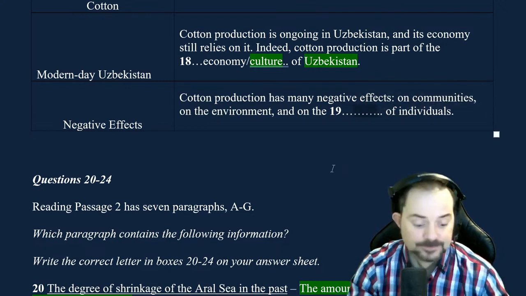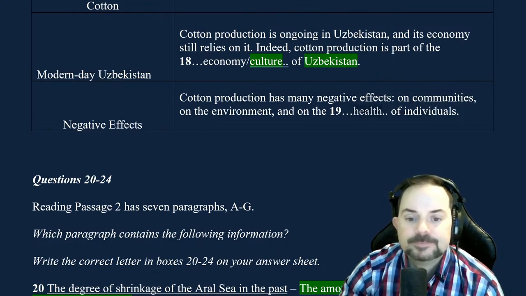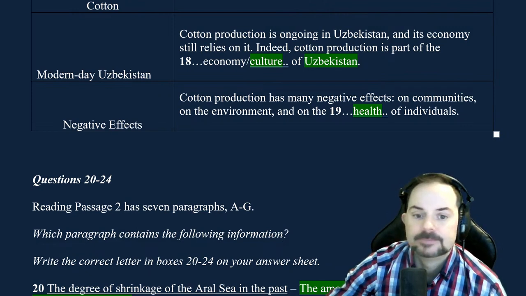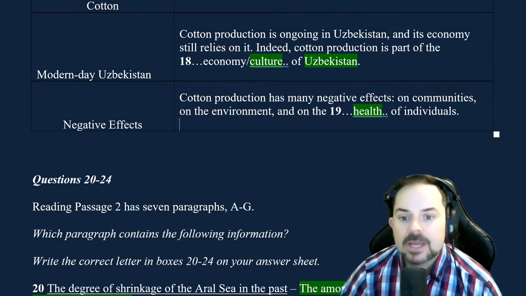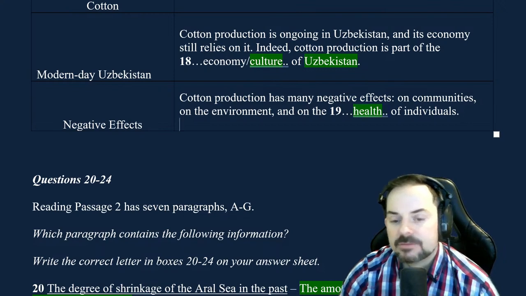Health. Okay, why do you put health? I would do the same. So you're on the right track. I would also put health. Why? Because it's about a person, like an individual, right? So yeah, exactly. So it has negative effects on communities, on the environment, and on the health of individuals.